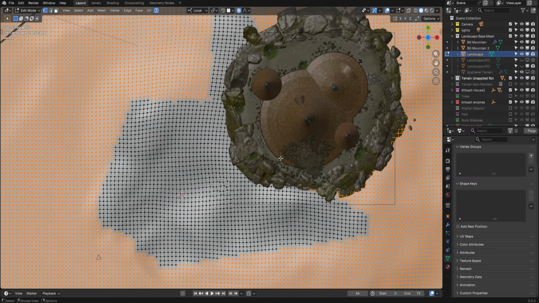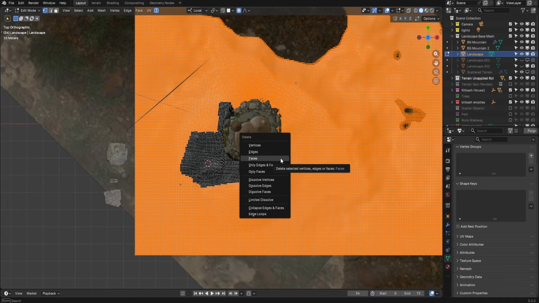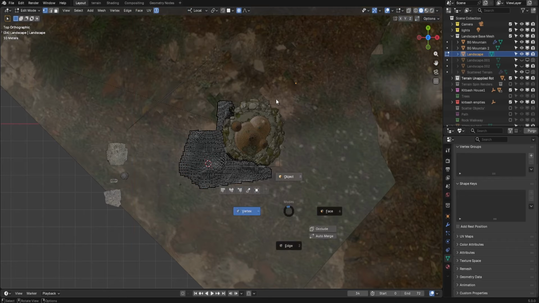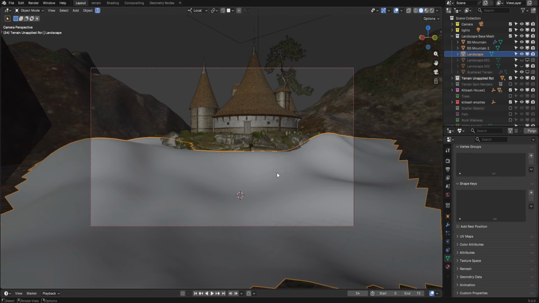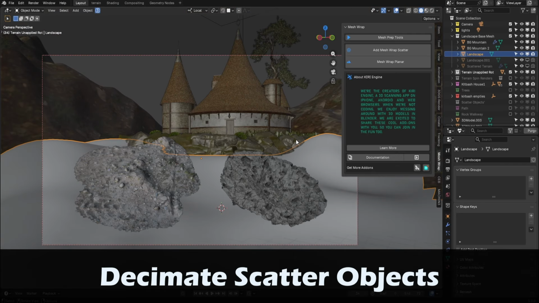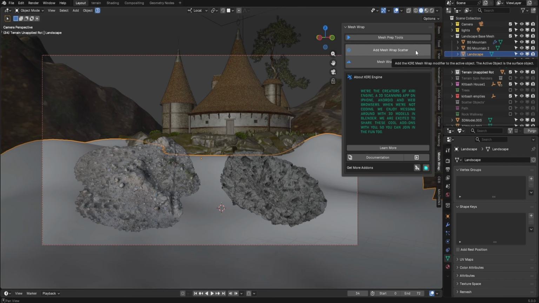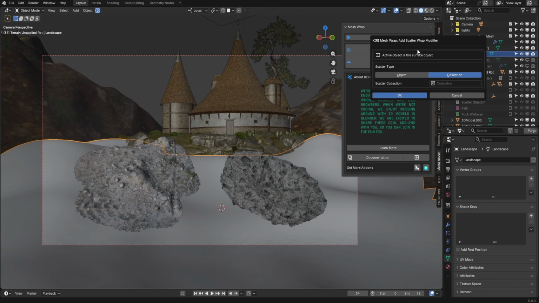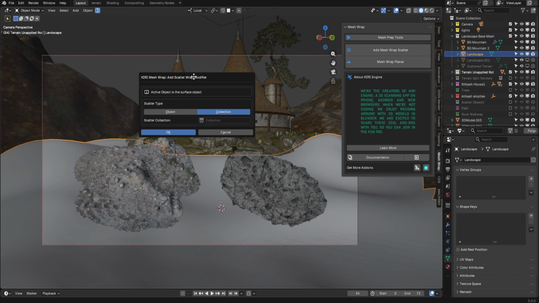So now I'm going to press Ctrl-I, select everything else, and delete. And now this is our scatter surface. So now back in the add-on, we have Mesh Wrap Scatter. And for this, we want to select the surface we're scattering on. And we have a new pop-up.